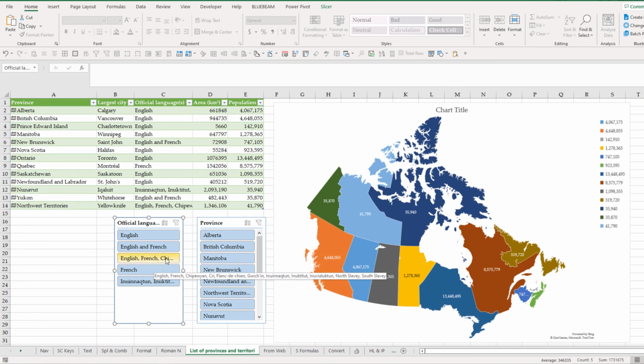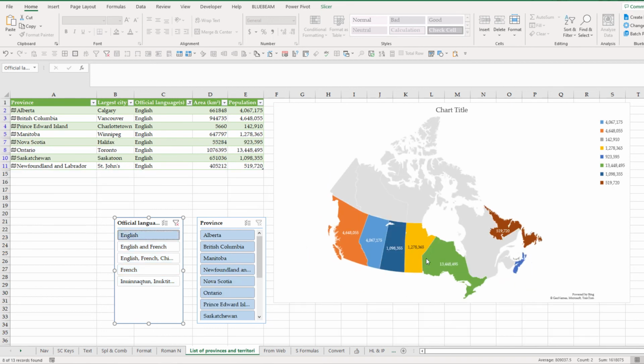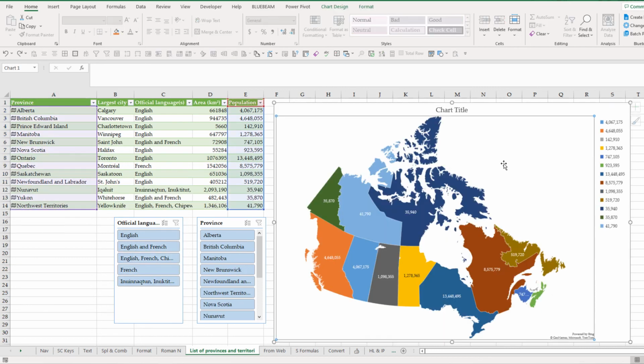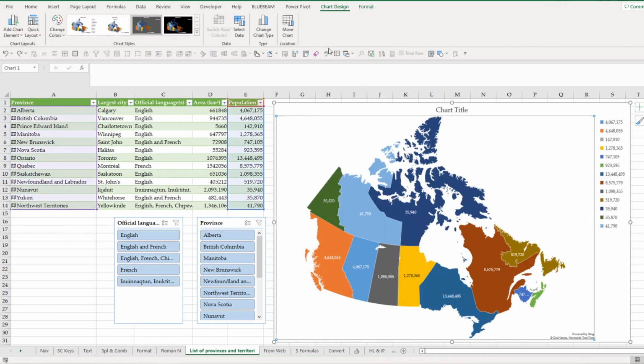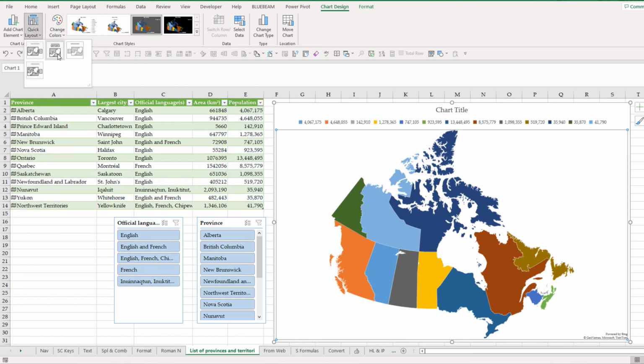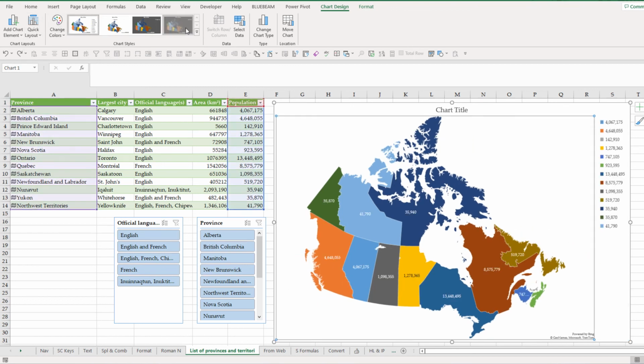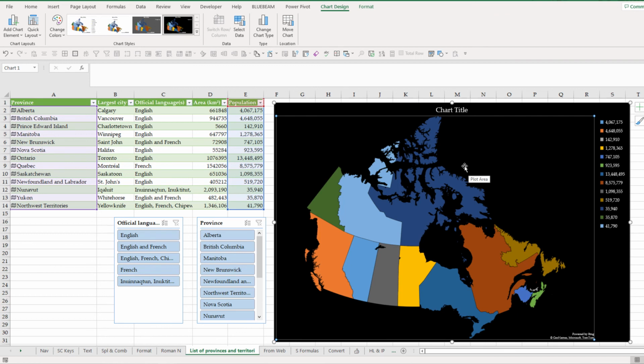If we want to see all the English-speaking provinces, it'll pull that up, and you can see it still gives us our population. If you click within your chart, go to Chart Design, you have some different options here. You can go to different layouts of your chart. You can use different colors, and it gives you a different feel of that chart. I'm going to be completing an in-depth tutorial on this in the future.